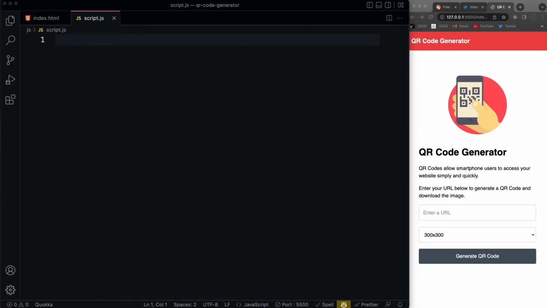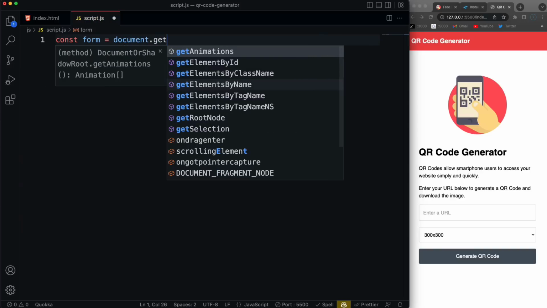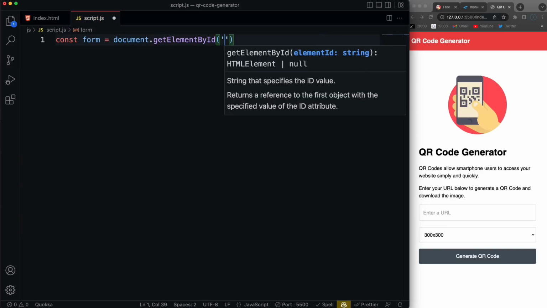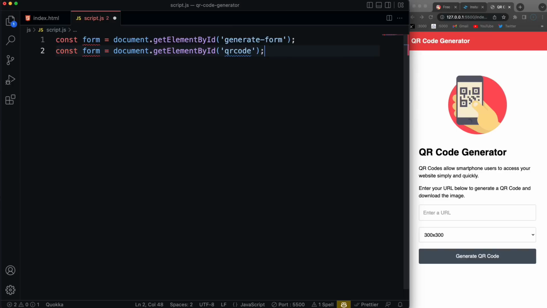So let's jump into our script.js. And first thing I'm gonna do is just bring in a couple things. We wanna bring in the form. So I'll just say document.getElementById, and I believe generate-form is the ID. And then we're also gonna bring in the QR code div, which is where we wanna embed it. So QR code, and then let's just variable here, I'll call it qr.